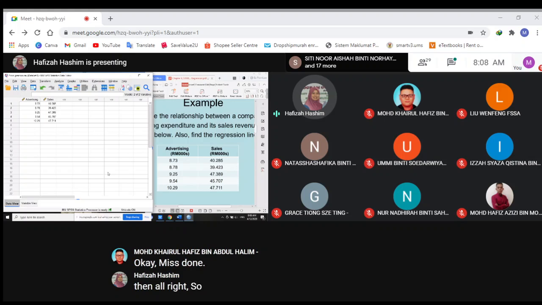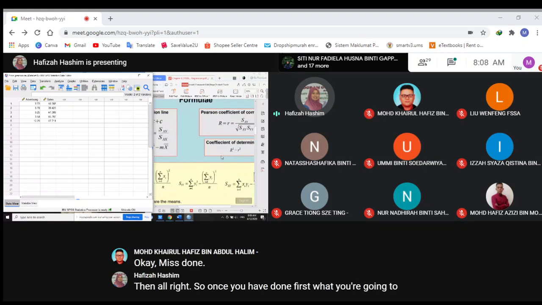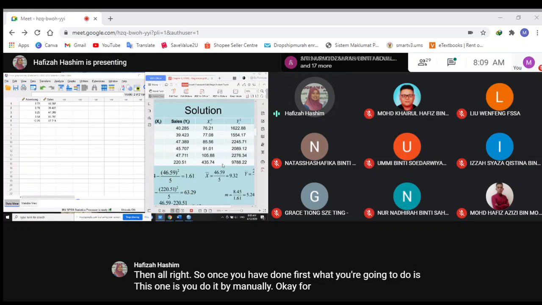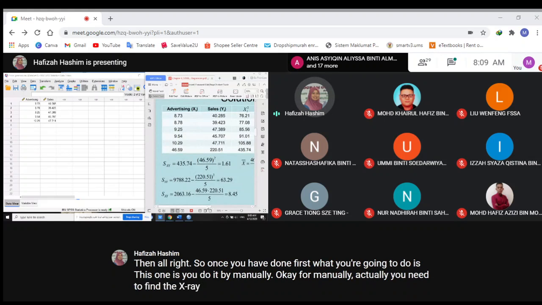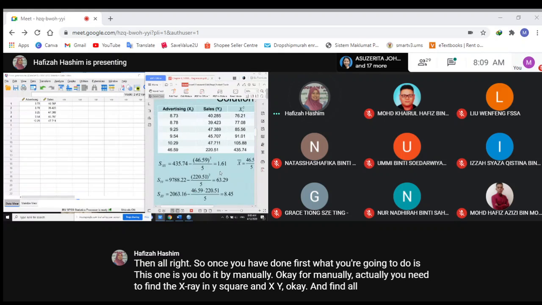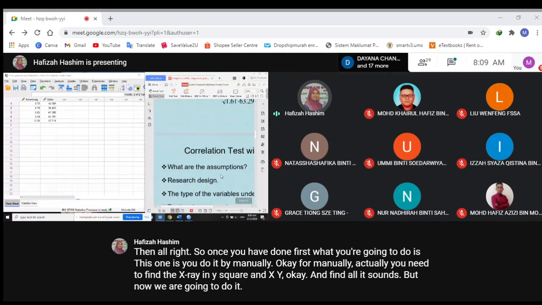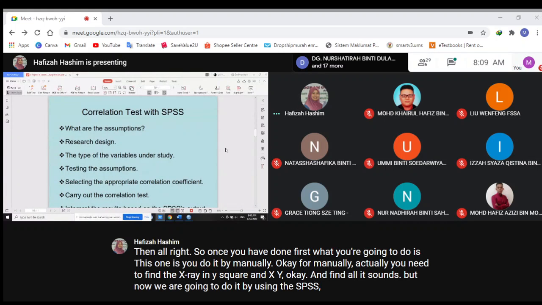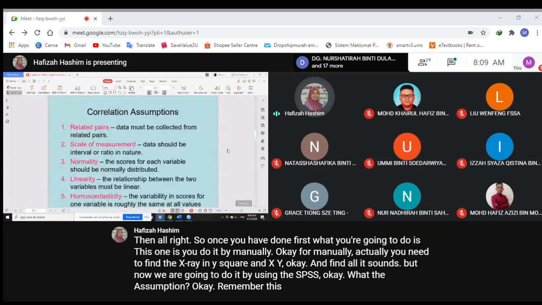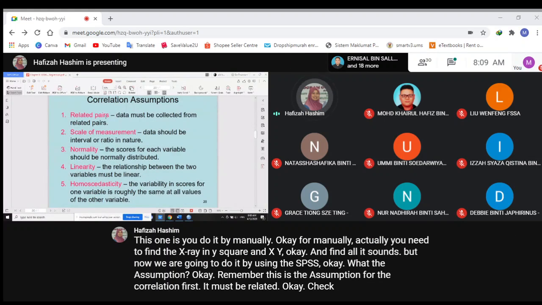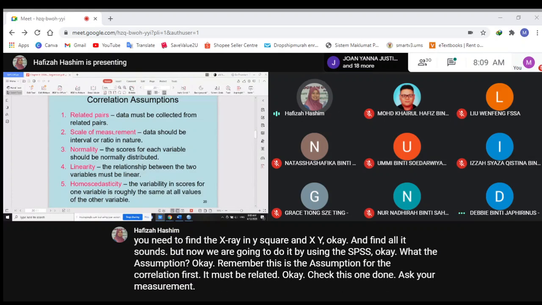Once you have done, you can do this manually. For the manual way, you need to find x square, y square and xy, and find all their sums. But now we are going to do it using SPSS. What are the assumptions? Remember, these are the assumptions for correlation. First, the variables must be related. Check, this one is done. Second, scale measurement. Yes, this is scale measurement.